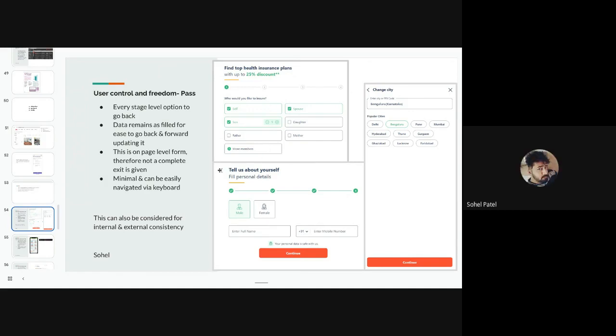Correct. And the same experience, once you submit this particular form and you're inside your search results, then you get the option to edit. And in the same interface, you get these actions, like you can go back and you can cancel the whole event as well.